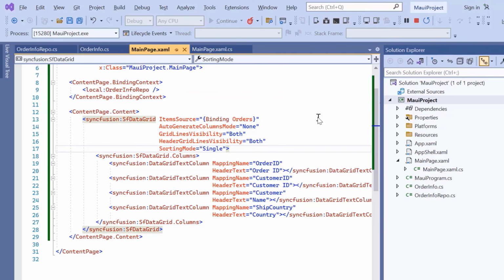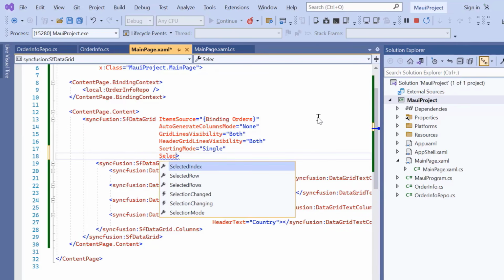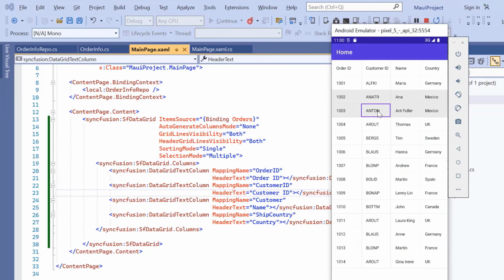Let's see how to perform selection in the data grid. It can be done by adding the selection mode property. It has four options: multiple, none, single, and single deselect. Here I choose the option multiple. See here, I can select multiple rows.